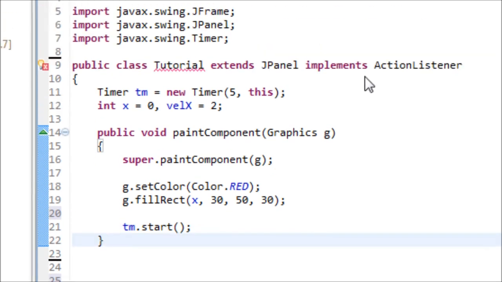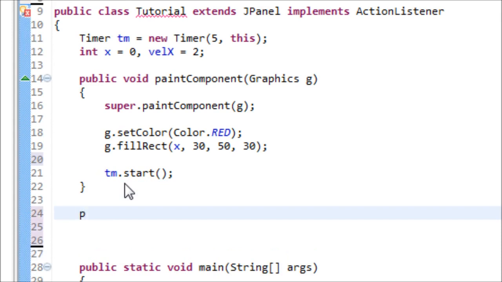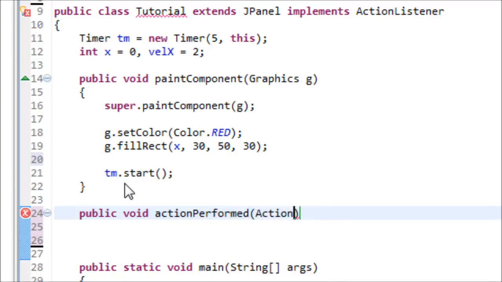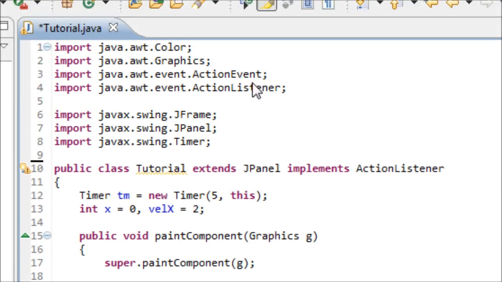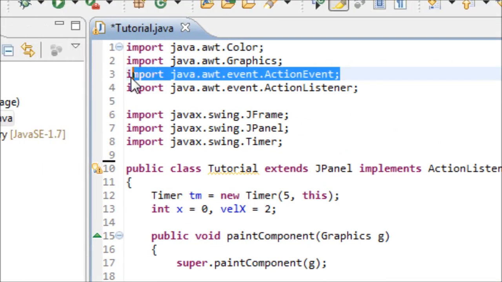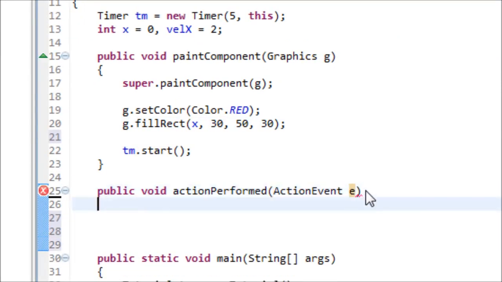So in order to use the ActionListener, we have to use the actionPerformed method. So public void actionPerformed, ActionEvent e. Import this ActionEvent. Now it's over here. And now let's make the curly braces.